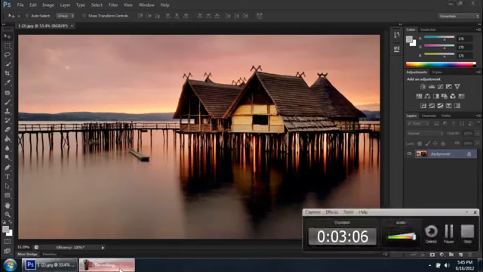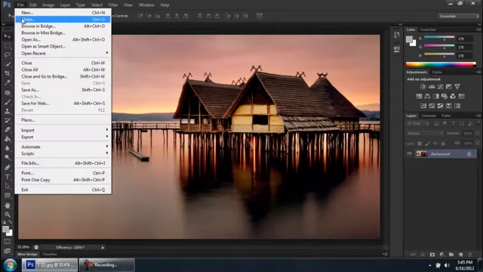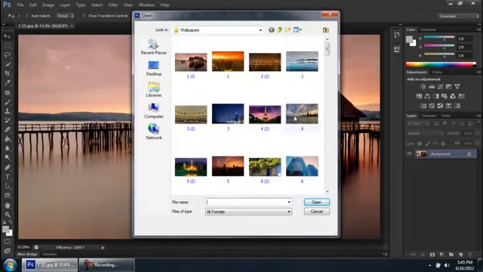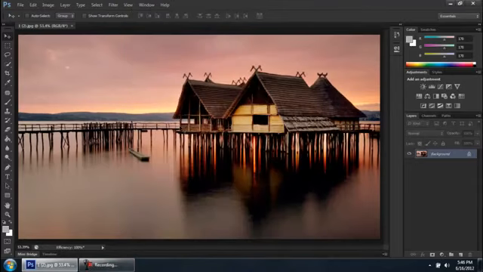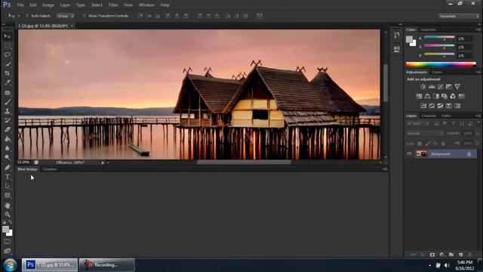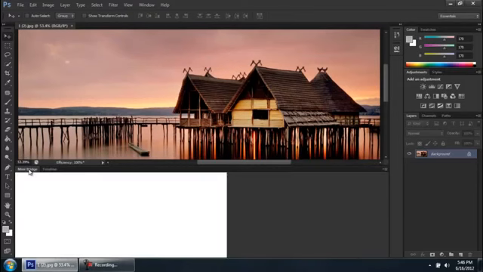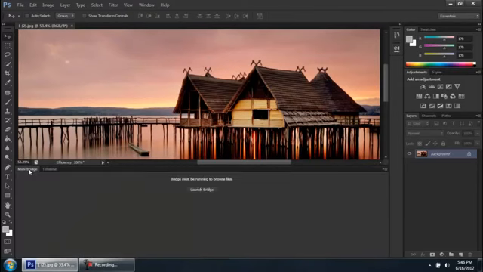Now there is of course the file menu and the open command which will help you to bring your images into Photoshop, but the best way and a professional way of importing things into Adobe Photoshop is using mini bridge, which is right over here. Now I'm going to explain the interface of Adobe Photoshop in my later videos, in which I'm going to speak about mini bridge, right?